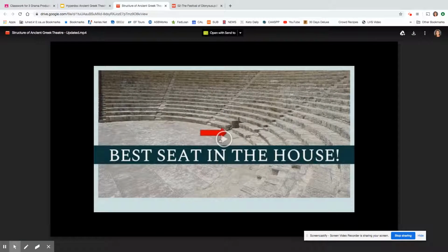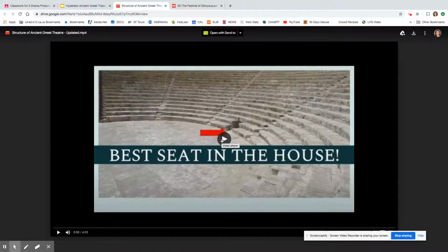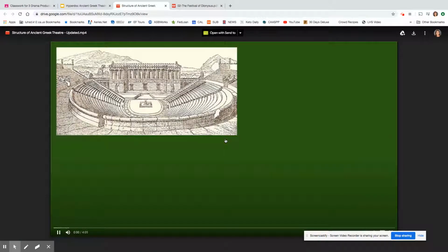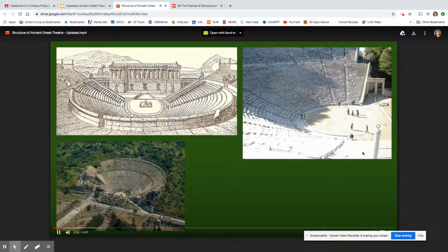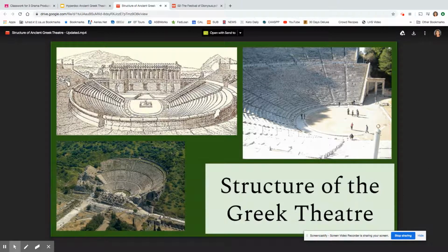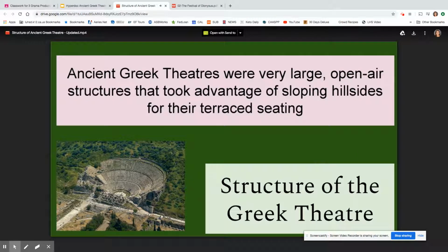Okay, so I click there, and it's going to take me through a video. And through the video, it's going to show me, again, a picture of this, another picture from kind of different angles of what theaters looked like back then.